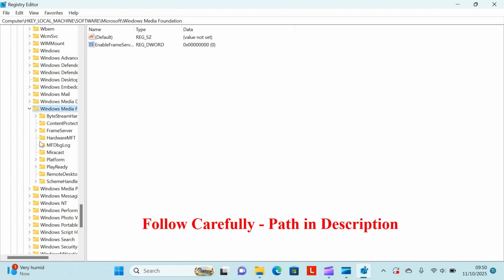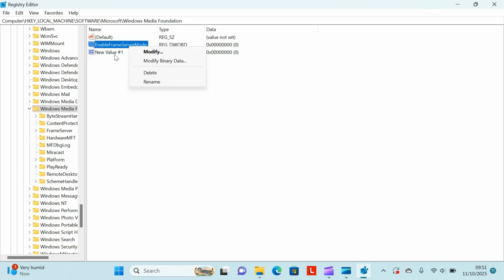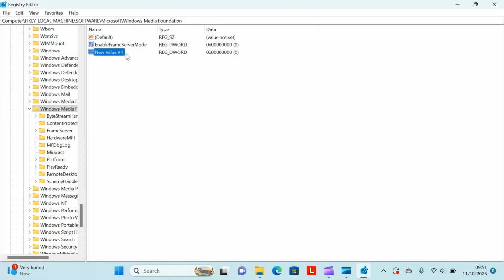From Windows Media Foundation, to your right hand side, you right click here. For me, I already have the value here. But if I don't have it, click on New, select the DWORD 32-bit value, and enter EnableFrameServerMode.